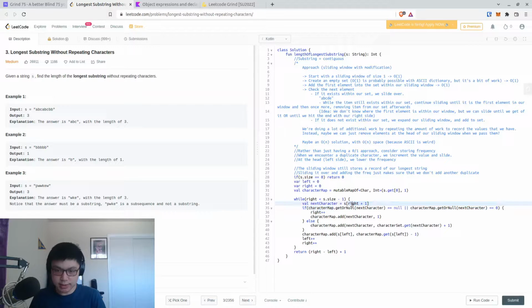We check to see if it exists, if either it's a duplicate, or if it's a character that we haven't seen before, or if it's a character that we've already gotten rid of before, so we don't have that duplicate anymore. Then we can expand to fill it. If not, then we slide over and we remove our last element. And if this happens to add the last element in our map, then right at that point would be equal to s.size minus 1. And then we would just break out of this loop and return it.